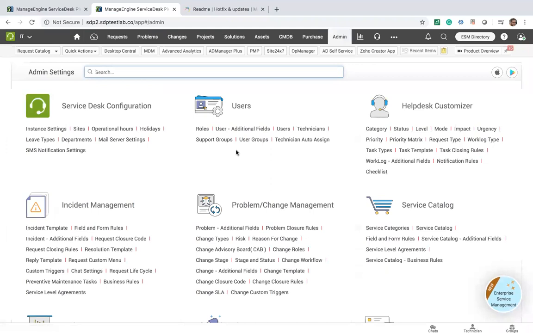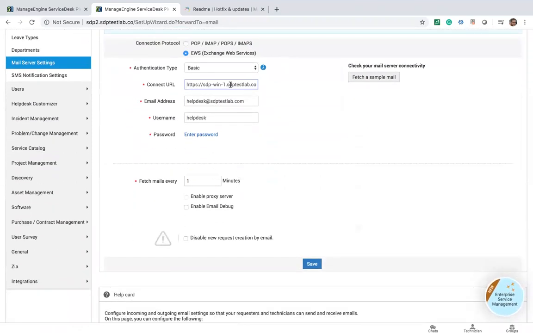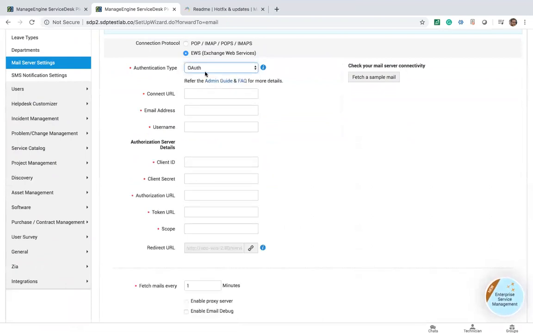But in recent times, Microsoft Outlook and all other email providers have given a notice saying that basic authentication will no longer be supported. So we now offer OAuth authentication. This is going to help you convert the users from basic authentication to OAuth authentication to ensure that mail fetching is not stopped in their application. So this is going to be very mandatory.